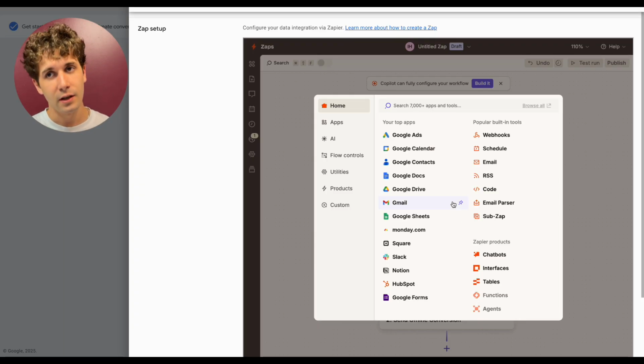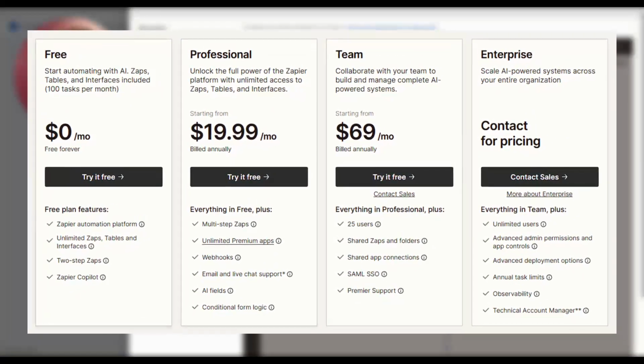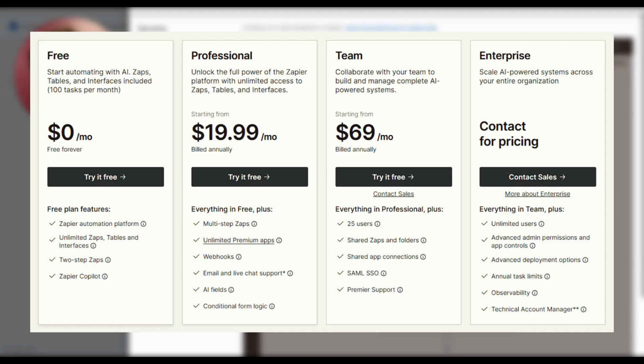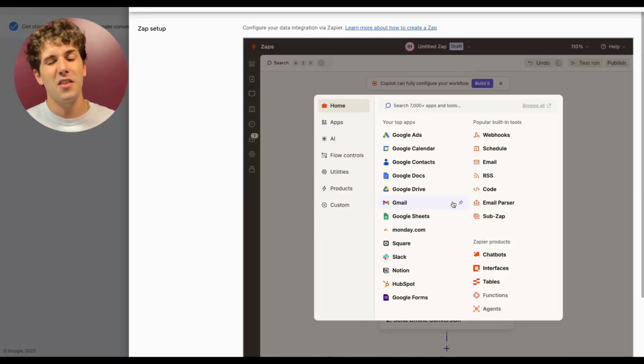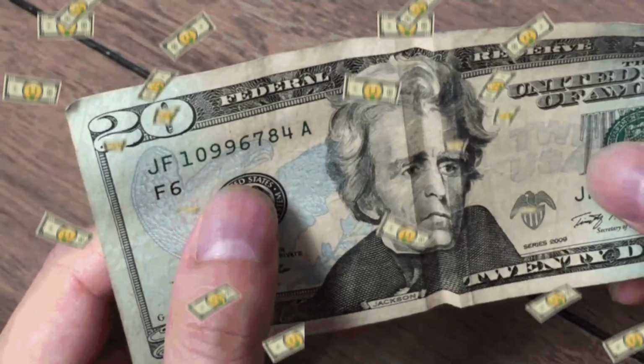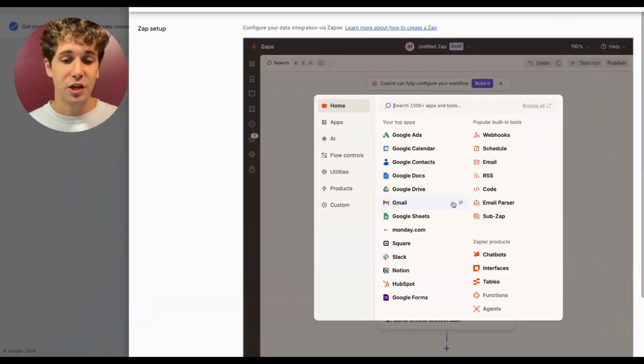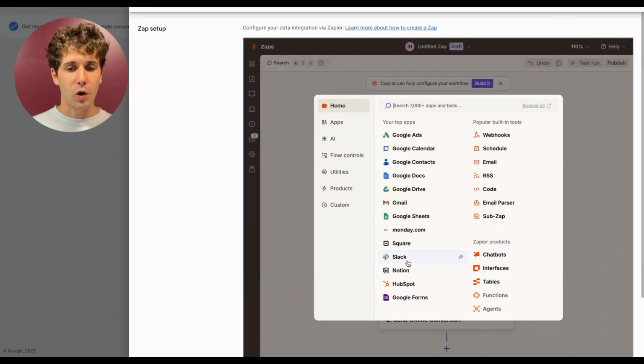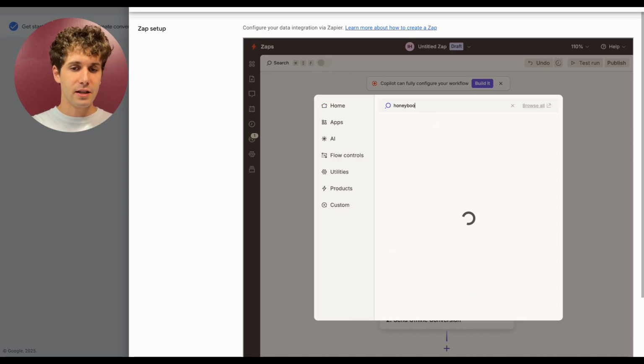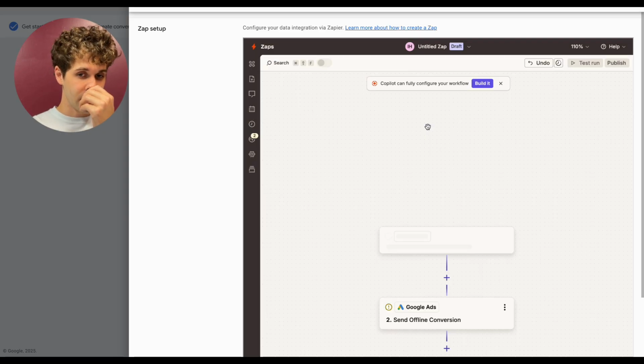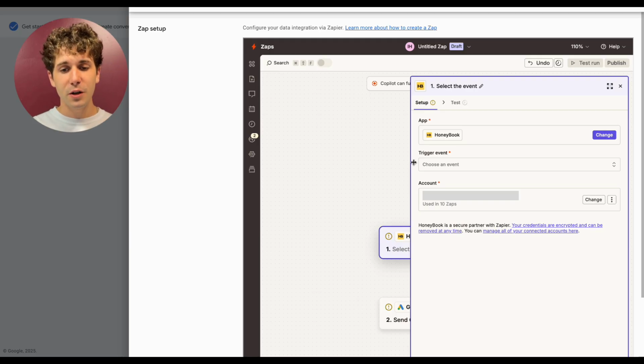If you don't have an account, if you didn't sign in before, you need to create a Zapier account. There's a free version, there are paid versions. Depending on how many Zaps you use is what you're going to have to pay. I think the paid version is about $20 a month, nothing absurd, and this should help you quite a bit. So we're going to connect our CRM. Whatever your CRM is, you can put that in here. Ours is HoneyBook. So we're going to select HoneyBook, and then we are going to trigger an event.